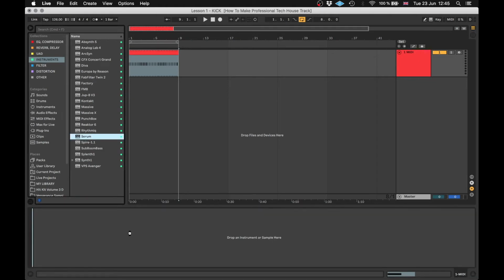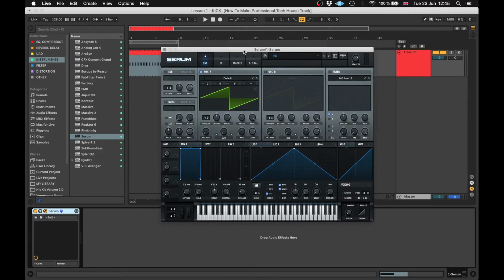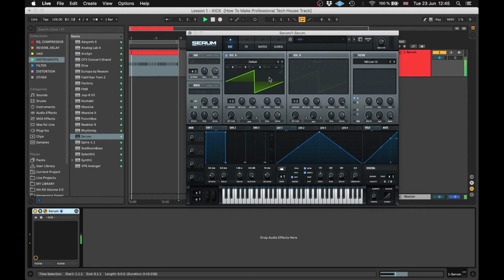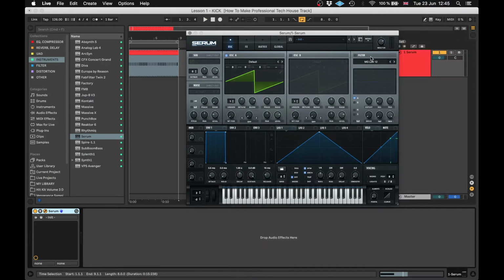Let's create kick from scratch. Let's drag an instance of Serum. Then see, we got sounds coming, and let's choose a sound wave. I like this dB sign, analog, whatever. Just sounds alright. And we need to assign an envelope to a coarse pitch of this oscillator.